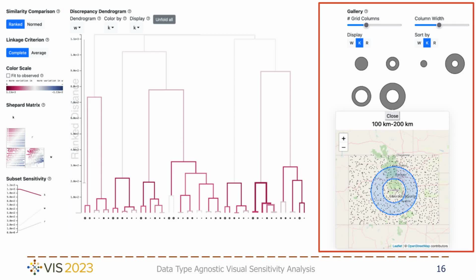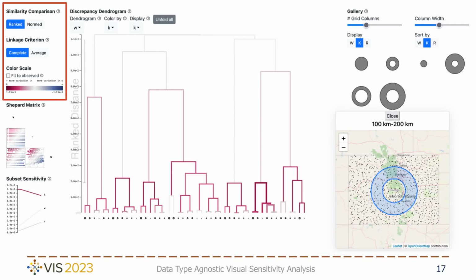The gallery view to the right shows the selected cluster's content in domain-specific visualizations. Details are available on demand in a tooltip. In this case, the gallery shows ring-shaped kernel parameter settings and the tooltip an interactive map. To the left are controls to change visualization parameters: rank or min-max normalization, complete or average linkage, and color scale.